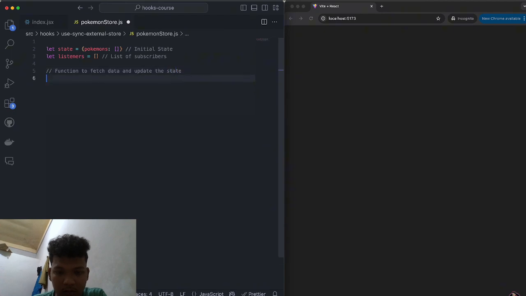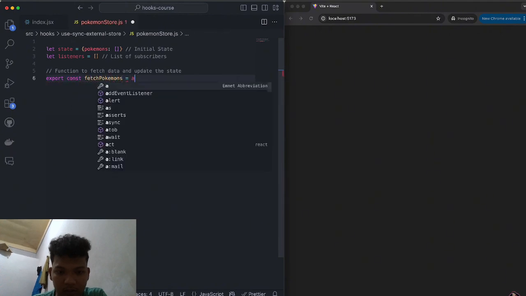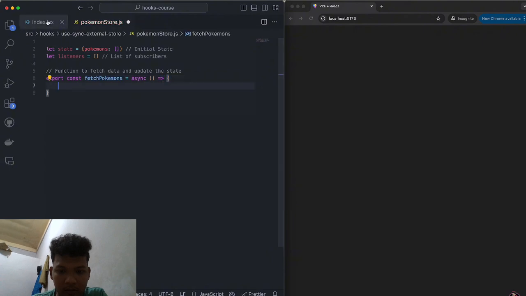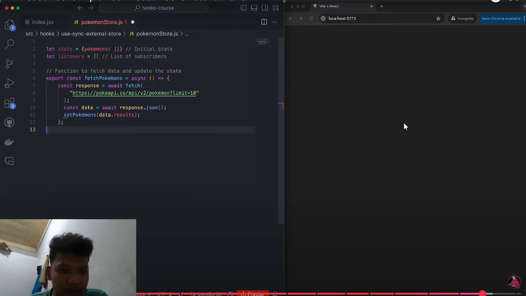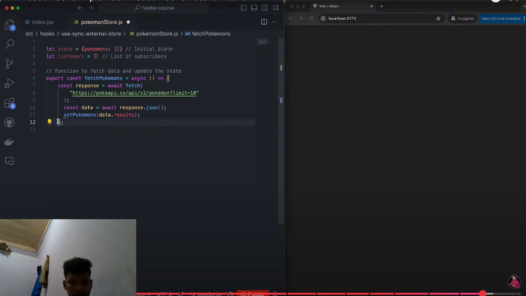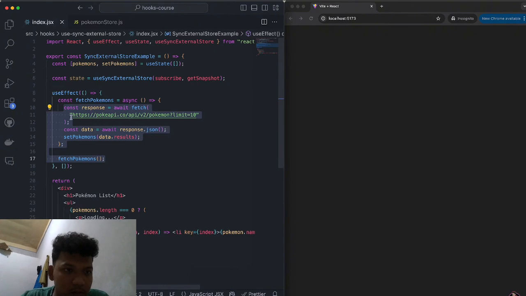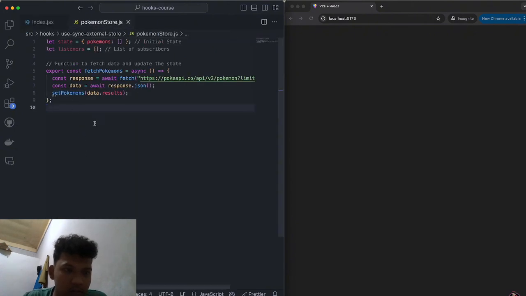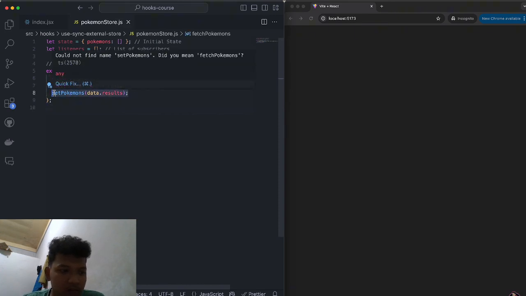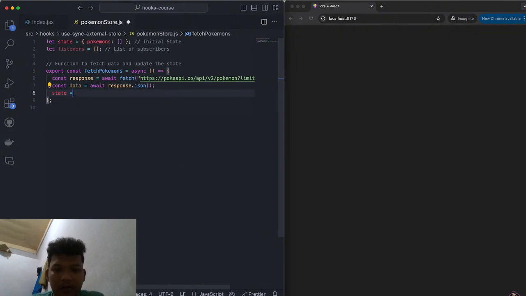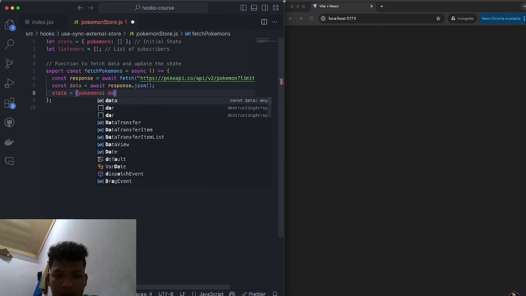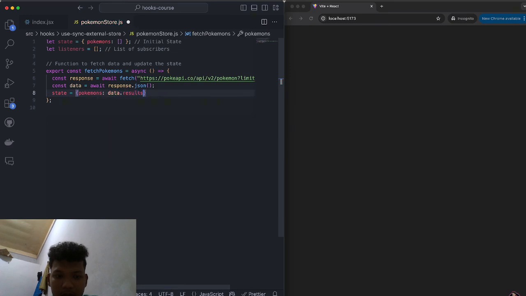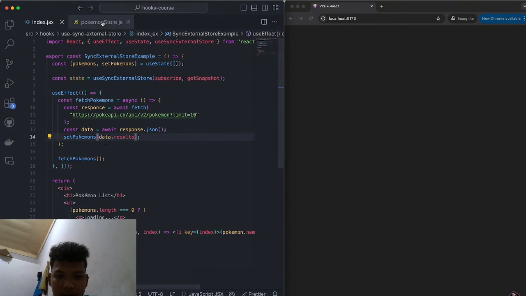So inside of here, we're going to create and export a fetchPokemons function, which will be async. And we already have that logic, so I'll just paste it over here. I'll grab this over here, paste it. One thing you might have noticed is that we don't have a setPokemons state like we have over here. So instead of saying setPokemons, what we can do after we get the data is set the state variable that we have at the top equal to pokemons, and then set data.results inside of here, because data.results is how we get the information from the Pokemon API.